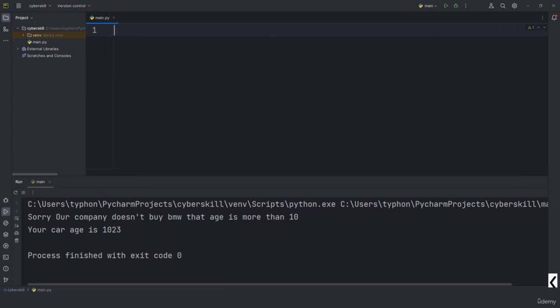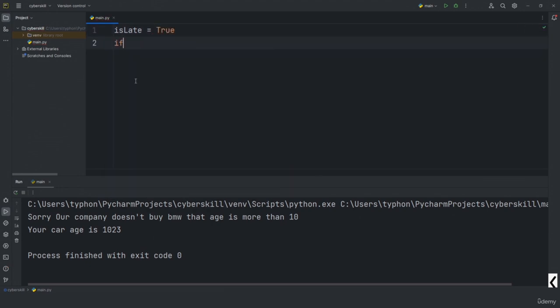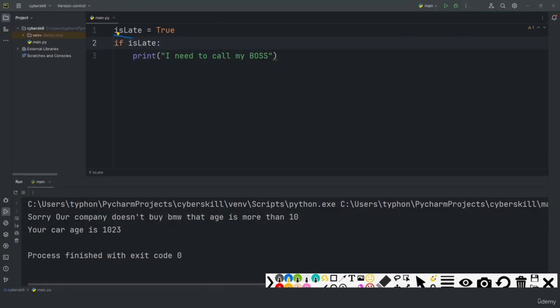So is_late is set to True here. And after that, if is_late is True, then print "I need to call my boss." And this is possibly the simplest example. When fed to the if statement, is_late acts as a conditional expression, which is evaluated in a Boolean context. And remember that this is_late variable is a Boolean, not a string, not a tuple, or anything else. It is a Boolean. It's another primitive type. You will learn about that in the next lectures also.